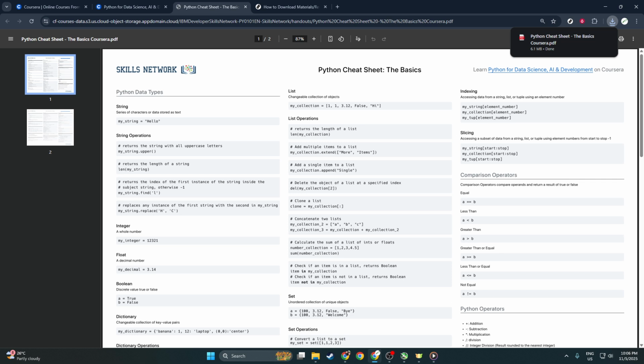And there you have it. With these simple steps, you can now download and organize your Coursera resources efficiently, making sure you can study even when you're not online.